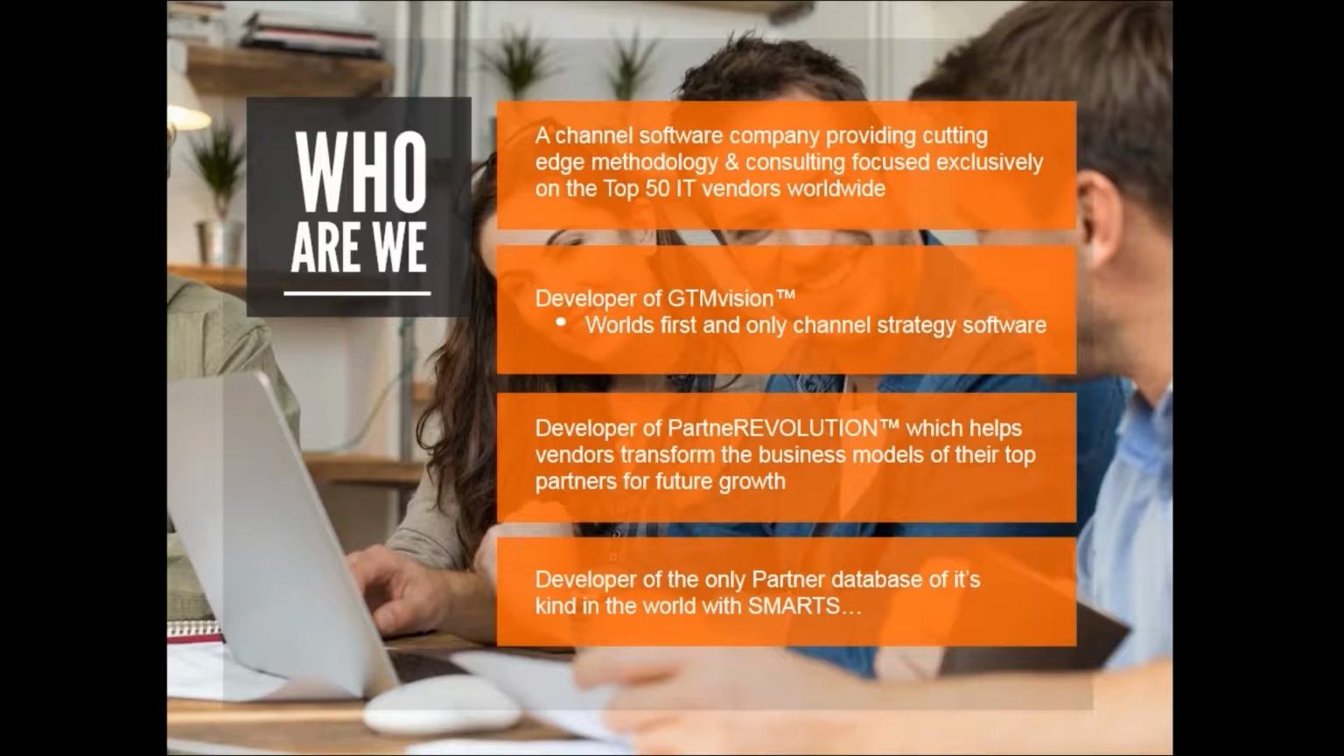Another line of business at Channel Partners is called Partner Revolution. We provide a methodology to the world's top business partners, through relationships with our clients, to help bring business consulting to those partners, to help them adapt and in many times transform their business to a world that's going to be dominated by cloud, analytics, mobile, security, and social.